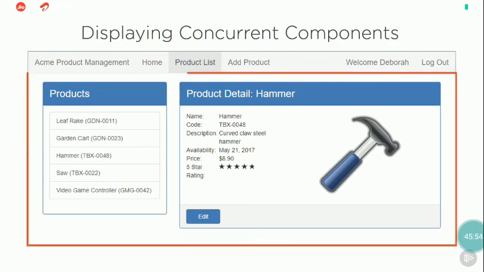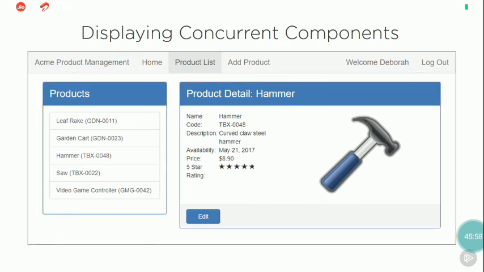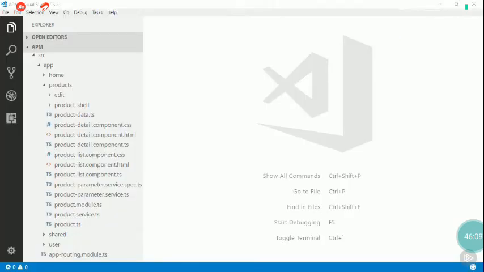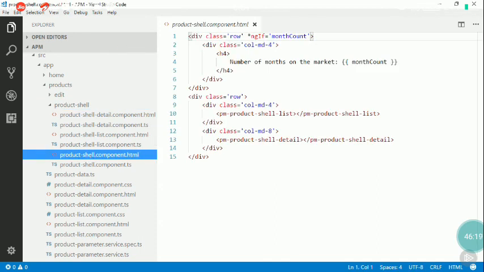So I pre-built the 3 components for this user interface. Let's take a look at these components and add the code required for the component on the left to notify the component on the right when the user has selected a product. Back in the demo application, you can find the components for this new UI under the Products folder in the Product Shell folder. Here is the Product Shell component.